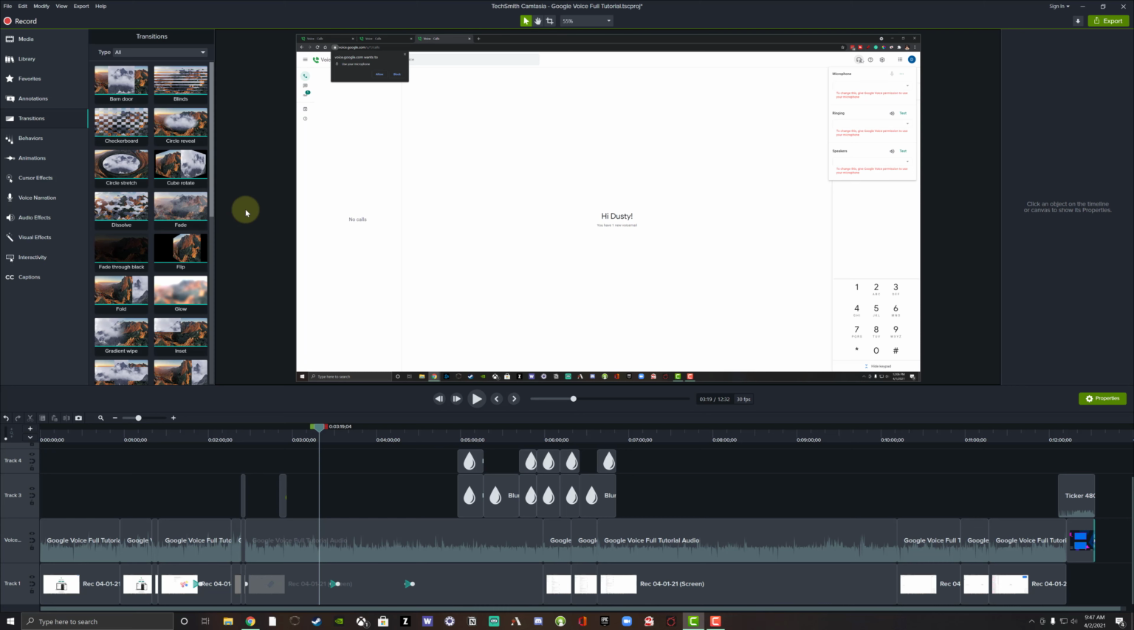Next, we're going to move over to transitions. This one should be fairly simple. When a video is going from one to another clip, so clip to clip, you can either have it begin or end with a transition, or you can have it go from one clip to another with a transition.